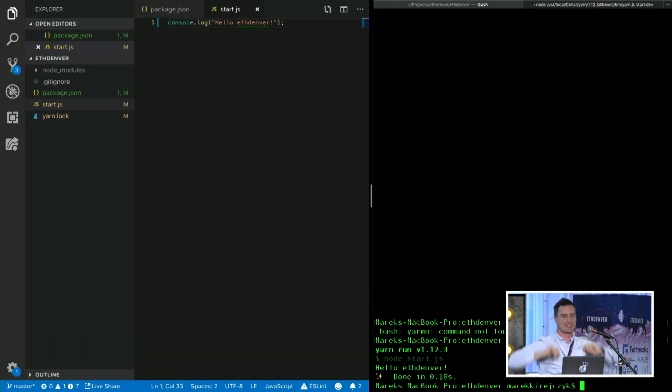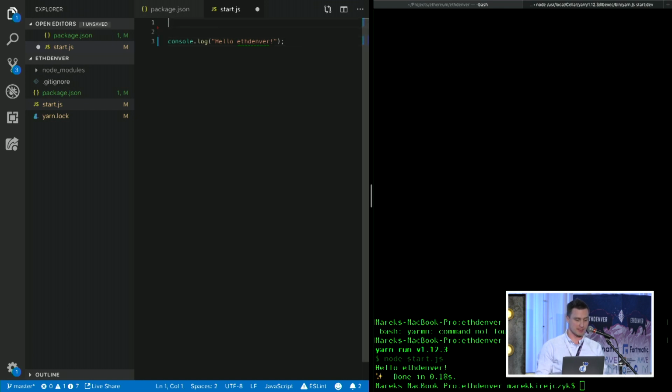Good. So what we want to do is create an instance of the SDK. So we're going to import that. Note we're going to write in pure JavaScript. You can use TypeScript if you prefer. You can use ES6. Well, it's going to be ES6, actually.